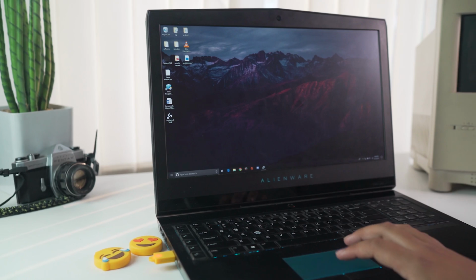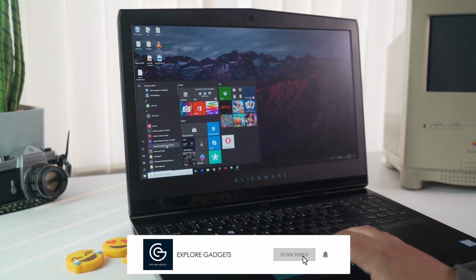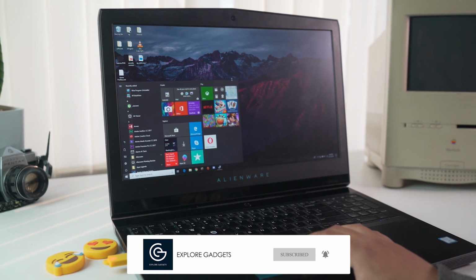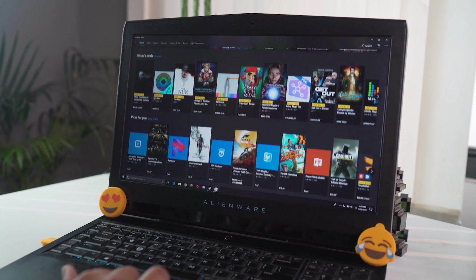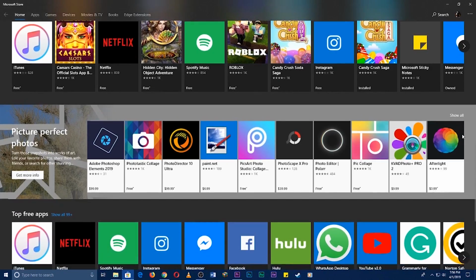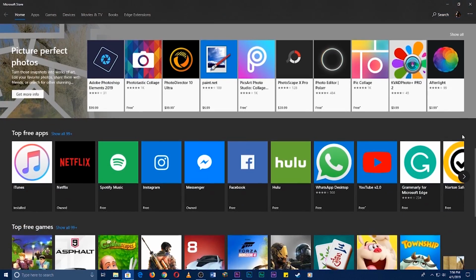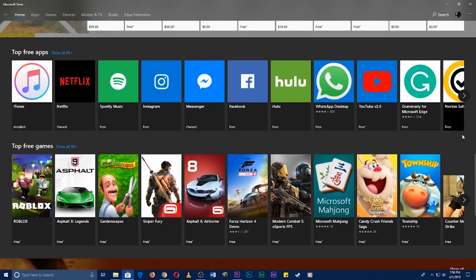If you're a Windows 10 user, then this video will definitely enrich your Windows 10 experience. In today's video, I'll share some of the best Windows 10 apps that I personally use and you should too. So without any further ado, these are some of the best Windows 10 applications that are worth checking out.